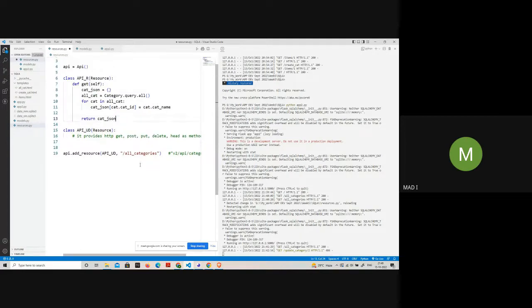Then if I want to link this, I'll change the class name there. Here I will add the actual endpoints. So the first one is get.